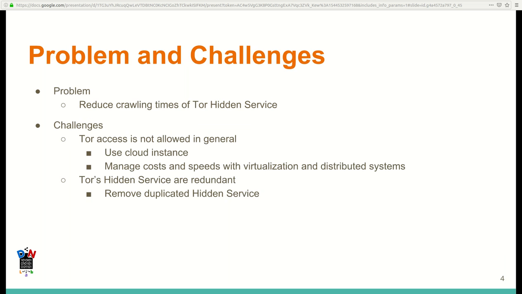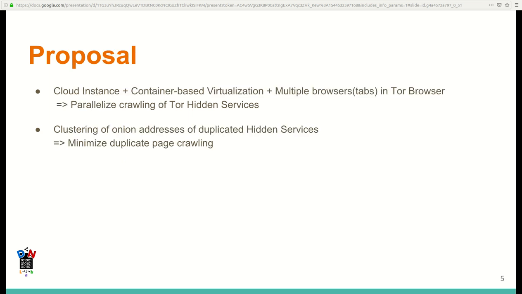Our problem is reducing crawling times of Tor hidden service. There are several challenges in crawling Tor hidden service. Tor access is not allowed in general, so we use cloud instance. We need to manage cloud instance, and we need virtualization and distributed processing for cost and speed. And Tor's hidden service are redundant. Removing duplicated hidden service is one of the challenges.